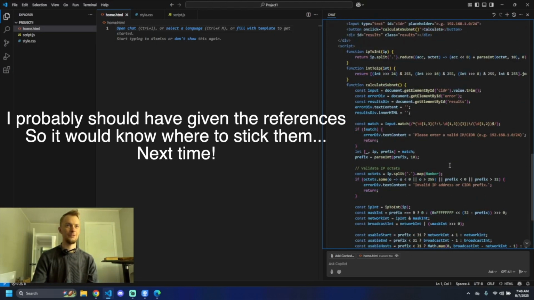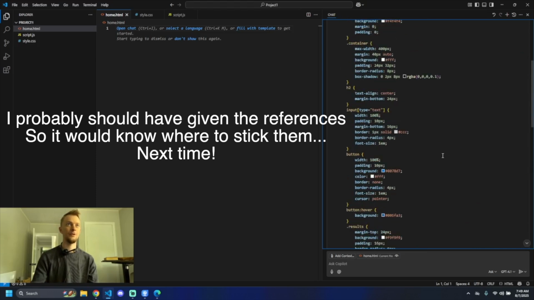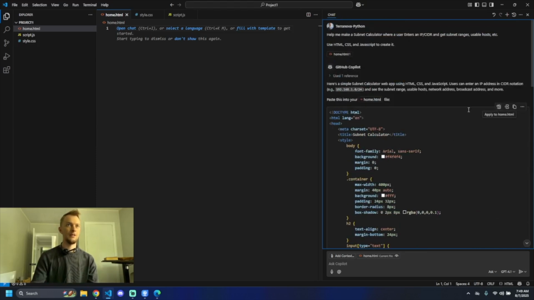Yeah, it also put a bunch of the logic in here too. So we're going to use this as an example. Now we have two ways of doing this. We can either copy and paste or we can add it to the file. Now you're going to want to use this apply to home.html button here, and let me show you why.